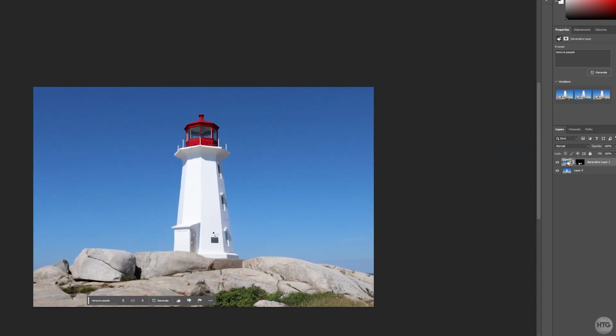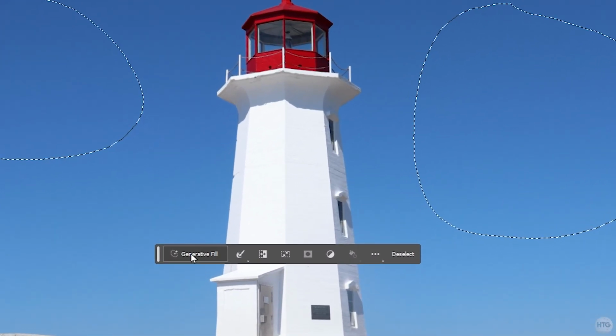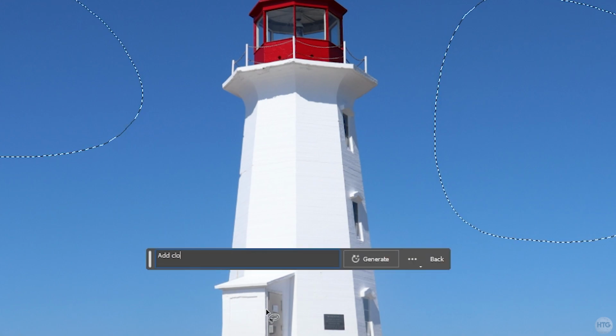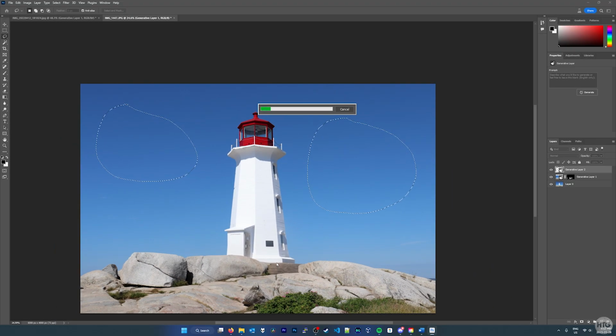Now let's try adding things to the picture with generative AI. So the first thing I want to do is try adding some clouds in the clear blue sky here. So I'm just going to use my lasso tool and make some circles in the sky here. Let's click generative fill. Let's type in add clouds. Generate, and let's see what happens. I might need to make a better selection, but let's just see what happens here.